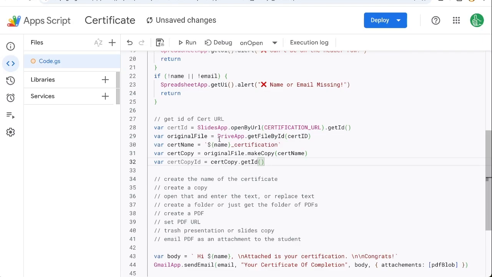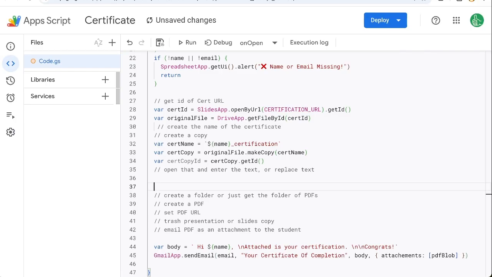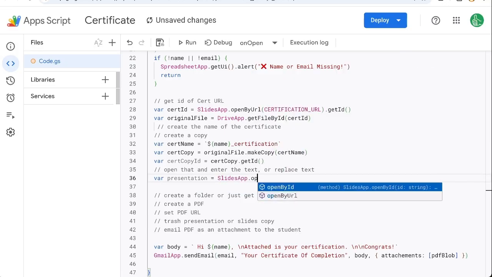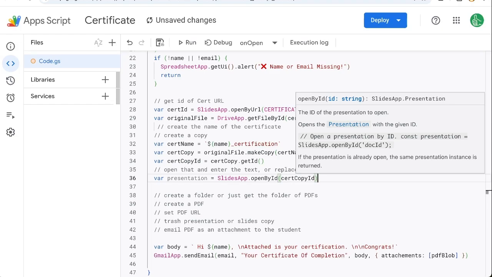So if we concatenate this all together, if you're new to code, it's going to do DriveApp.getFileById. Going to go grab that slide ID. Oh, I need to change that to ID there so that it actually picks up this one. Then it's going to make a copy with the name, and then it's going to get the ID of that new copy. Pretty cool, right? So that's all there. So now we want to open that, and we want to replace text. So we can say variable presentation equals SlidesApp.openById(certCopyID). So we've made a copy, get that copy, and do presentation.